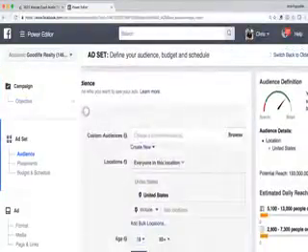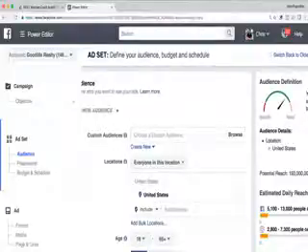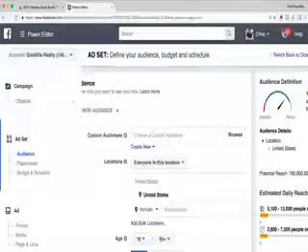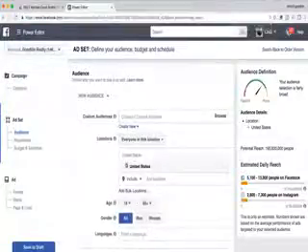Now it's going to have me create the ad set that will exist within that campaign. That first step that we did was create the campaign where we set the objective. Now we can create one or more ad sets. Recall, the ad set is where we're going to specify the audience of who this ad should get in front of. So let's start that process of choosing who the ad is going to get in front of.